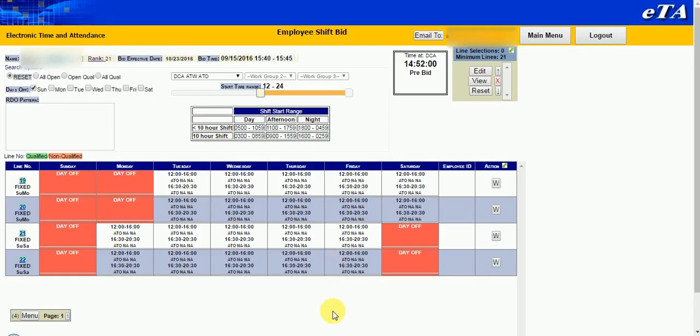Now we can go ahead and start putting our preferences in if we're interested in them. In order to do so, we're going to utilize this box up here and these W's down here under action. Now notice here it says minimum lines 21. This is basically saying that since you're the 21st person to be bidding, you should put in at least 21 preferences in order to get a line that you actually desire.